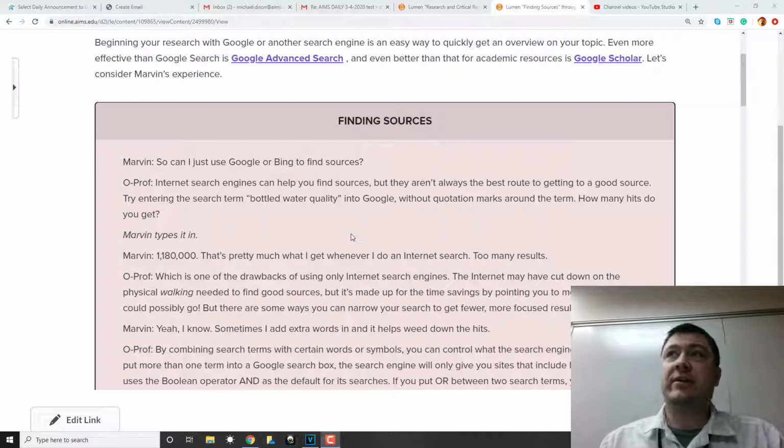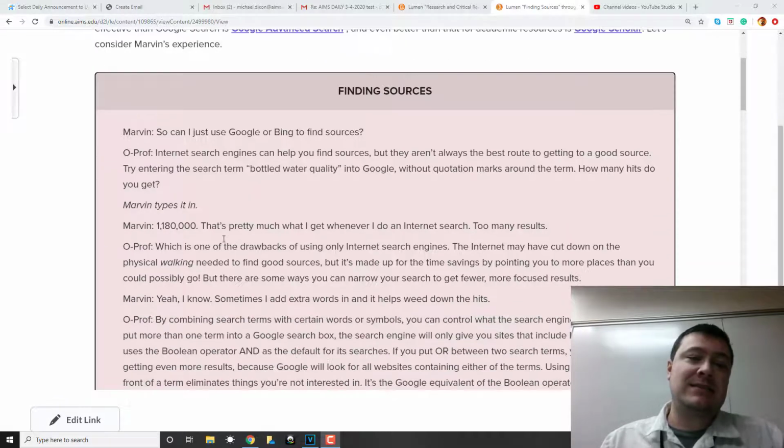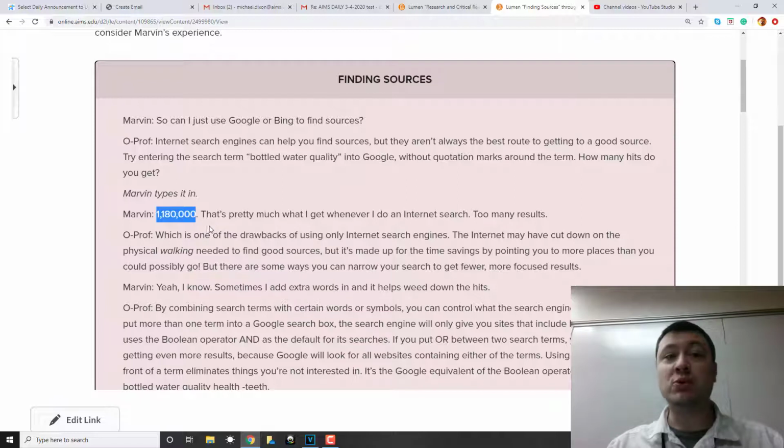A lot of people think, oh, I can just go to Google and I'll just search my topic, right? In that case, they gave this hypothetical example, and in their example, they type in their topic, bottled water quality, and the student gets about 1.2 million hits, right? Well, they start giving some different strategies you can do to narrow your search, which is really useful when you're putting together a research project because you don't have time. Nobody has time to go through 1.2 million hits, right, and find what's actually usable and not usable, especially when you have a deadline on you.